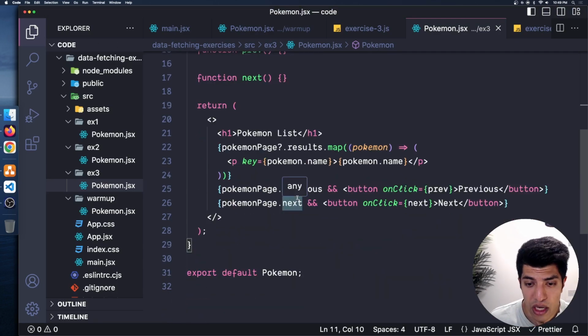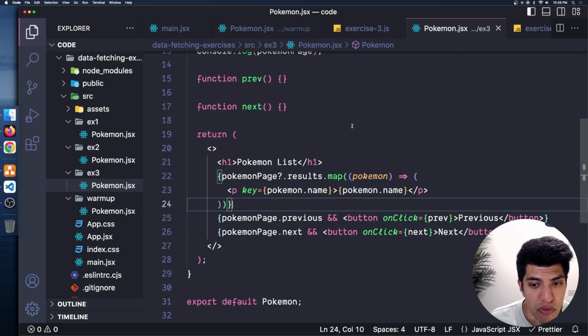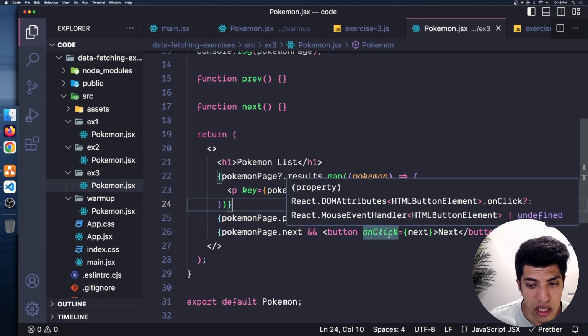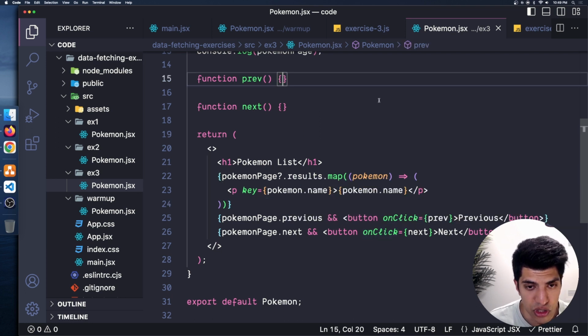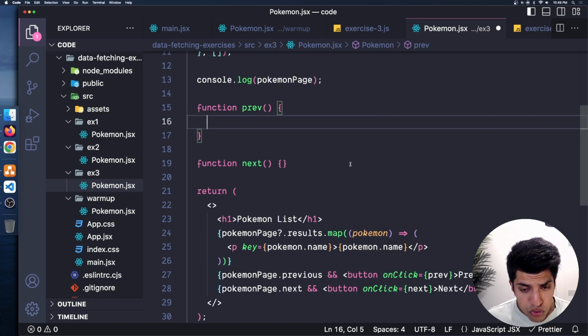We need a way to make it so when we click on these buttons, we fetch that next page. So we kind of have the scaffolding for that ready, right? We have onClick is previous and onClick is next. So let's do previous first. So for previous, what are we fetching?